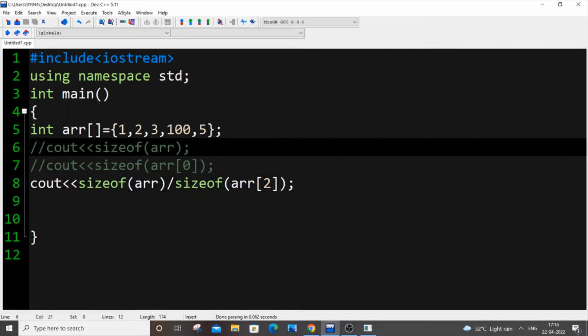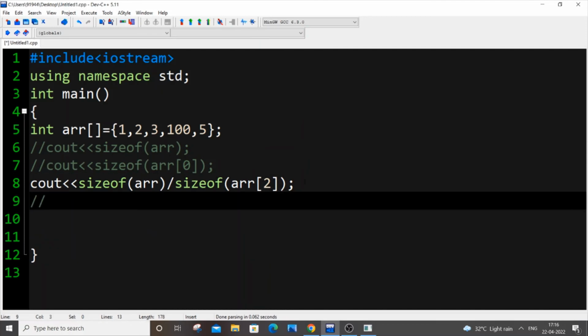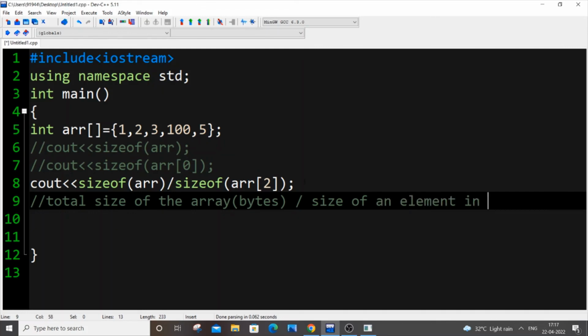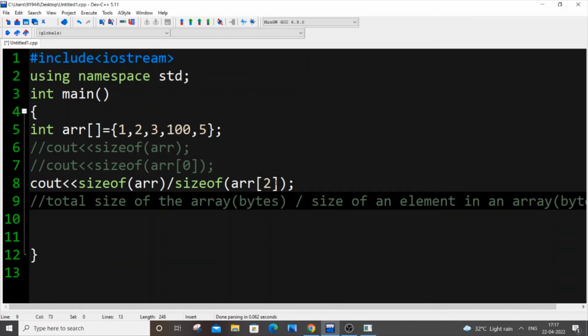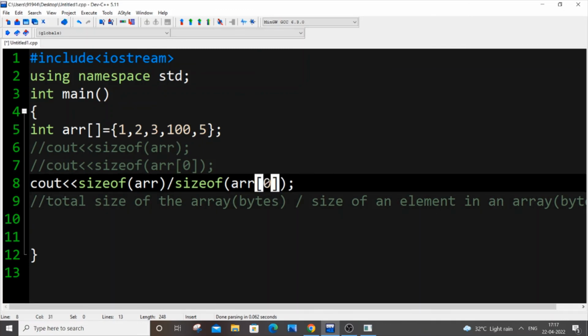Really simple. If you want, let me add a comment: total size of the array, which is in bytes, divided by the size of a single element in an array, that is also in bytes. This is the simple formula and simple way we can find the size of an array in C++. And usually people just put arr of 0. That's the standard way they do it.